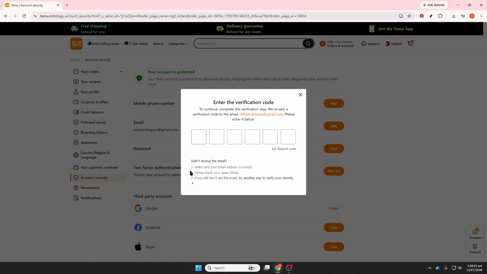As a quick tip, before disconnecting any sign-in method, make sure you still have another way to access your account, such as a password or another verified login option. That can help you avoid getting locked out later. And that's it. You've successfully removed your Google account from Temu.